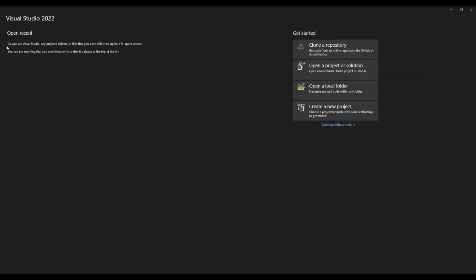This open recent is just displaying the files you have worked with previously. Over here, we have clone a repository. This is where you want to get someone else's code from GitHub, or you want to get your own code that you have stored on GitHub. You just want to get it back. Maybe you misplaced your laptop and you just got a new one and you want to get it back.